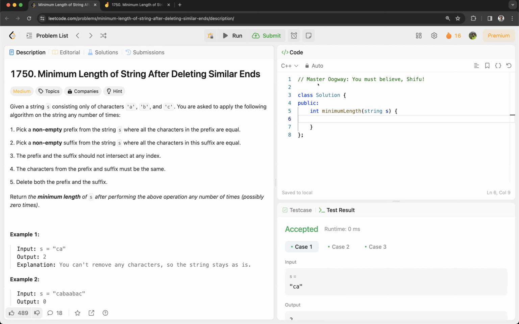We have also a great quote from Master Oogway, who says to Shifu that you must believe. And if you don't know these two great characters, go on and search about them. They are masters.